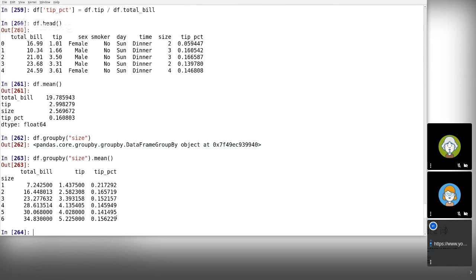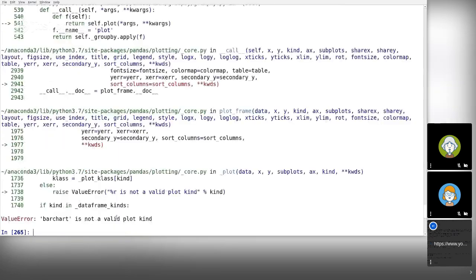We could do something like this. For instance, imagine that I do that, and I can plot kind equals bar chart. This should work, but I'm not completely sure. Box plot is what I want to do. Box plot. It's not plot, it's a plot.